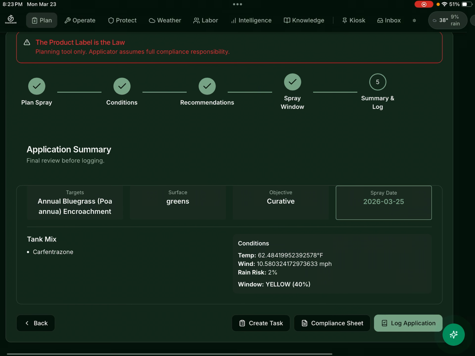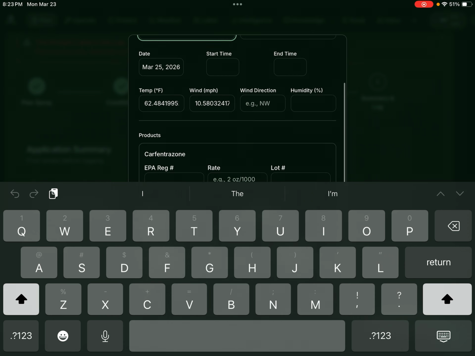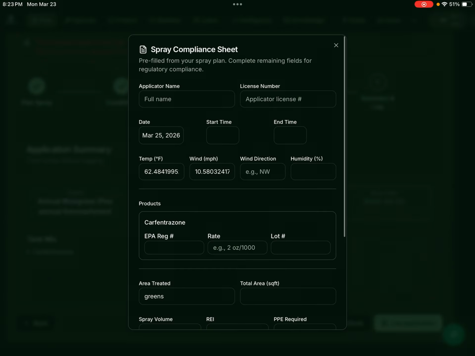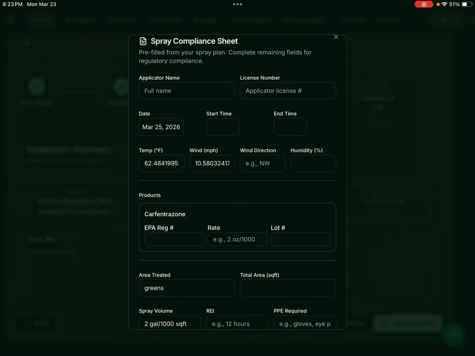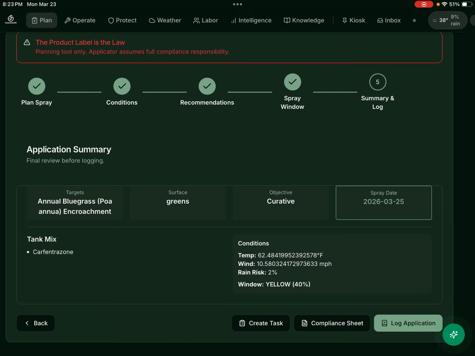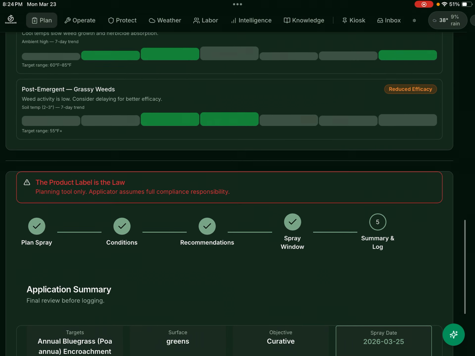Now, my spray window date, I can log the application. I can see a compliance sheet. I can fill it all out right here. It's all pre-filled out with your temperature, your wind direction, humidity, all that stuff you can fill out. It's pretty simple, and you can save the compliance sheet. Also, you see create task. You can create that task so your applicator or your spray tech can do that for you, or another crew member, or you can log the application that you're doing yourself.